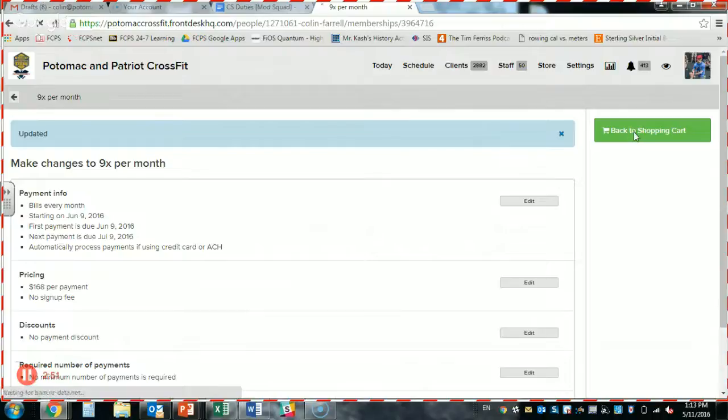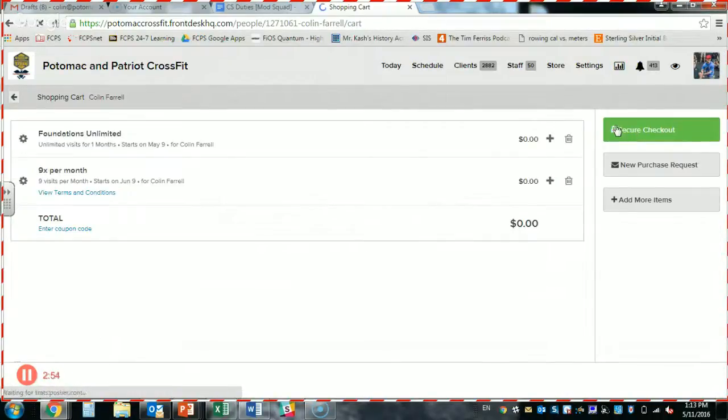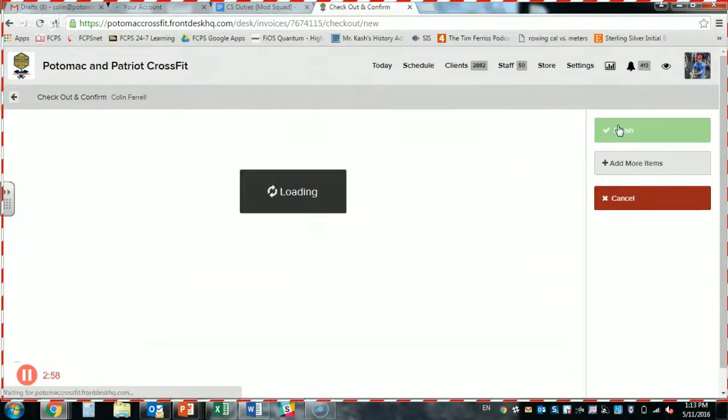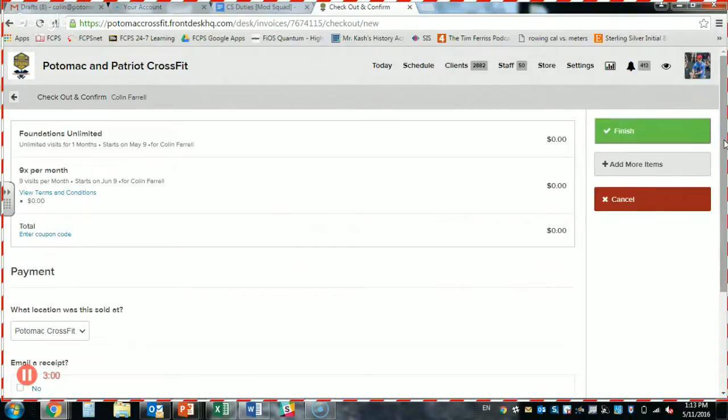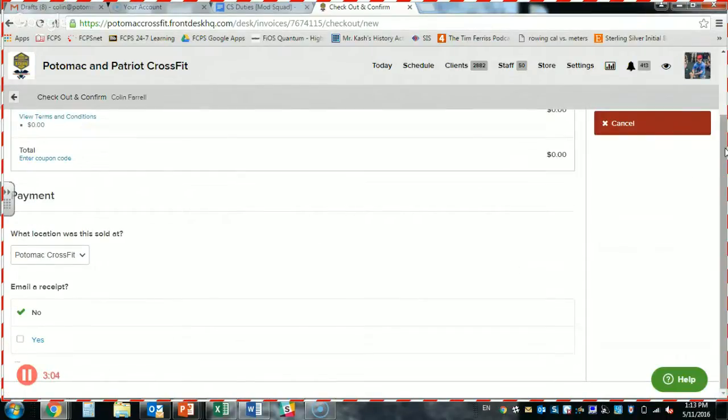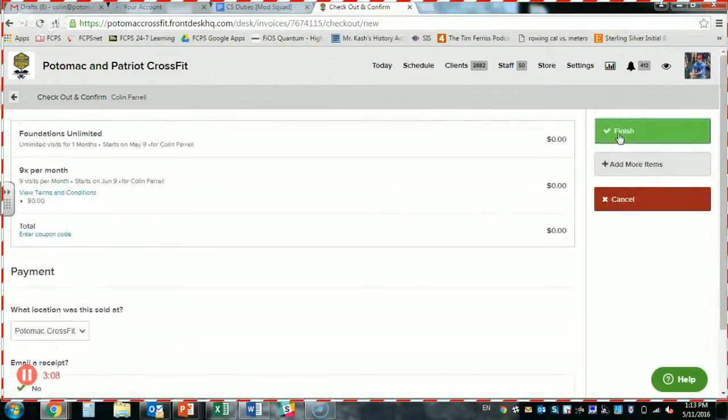Back to shopping cart. And then secure checkout. We're actually going to scroll down and say that no, we do not want to send an email receipt because we actually send a separate email, which we'll go over in another video. From there, you just hit finish, and that person is all set and ready to go.